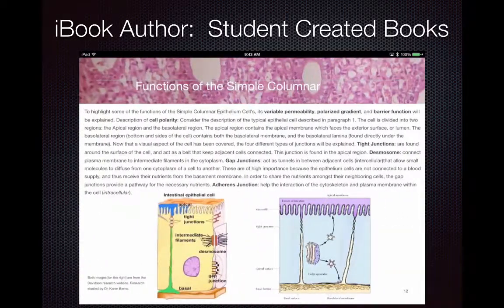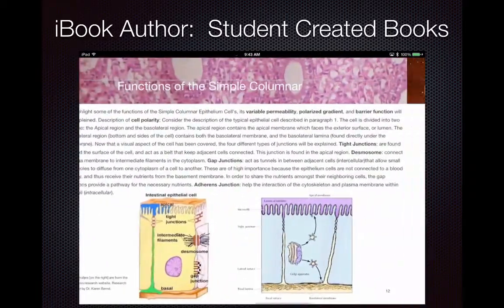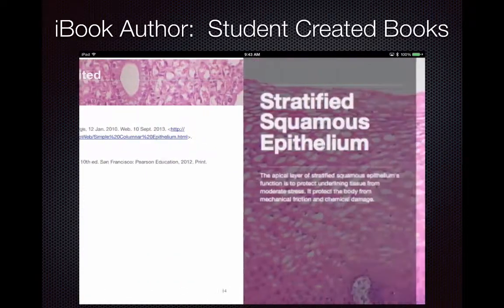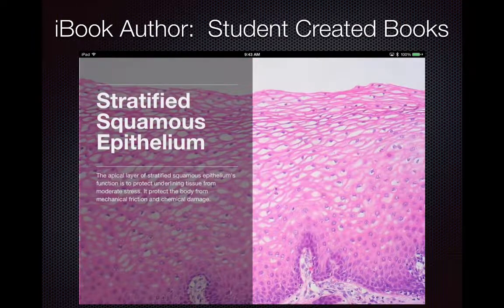So it's a neat program. Learning curve is not that bad. My students were able to learn it in about 10 minutes and then spent the rest of the time doing that.